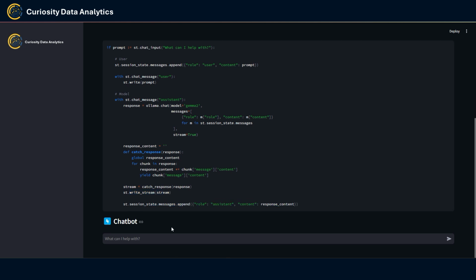All right, so when we run all of this, we get this chatbot right here. So let me just start and ask a basic question to start the conversation. So let's say I have a CSV file with sales data. How can I load it and check the first few rows in Python? Let's see how it works.